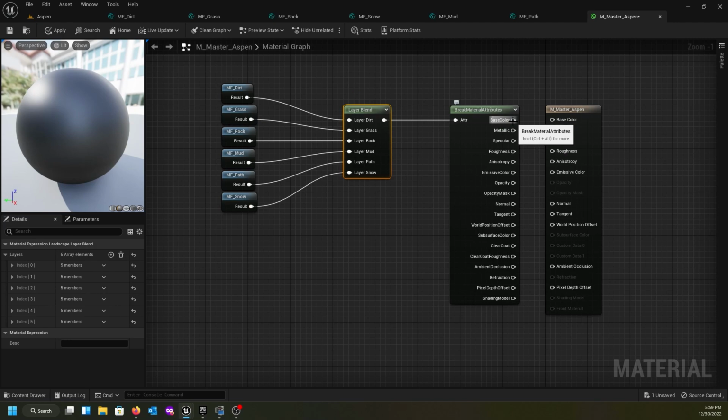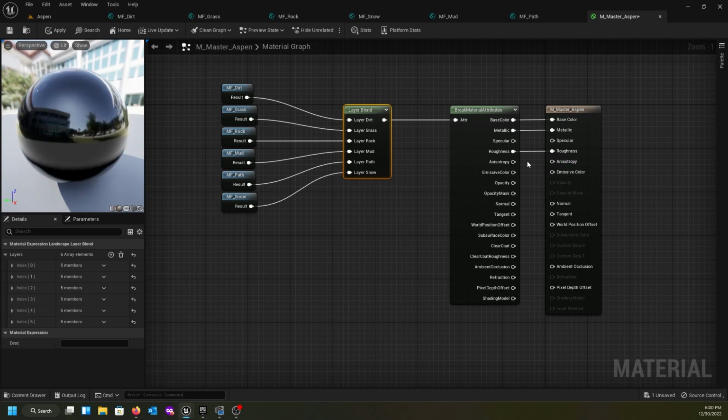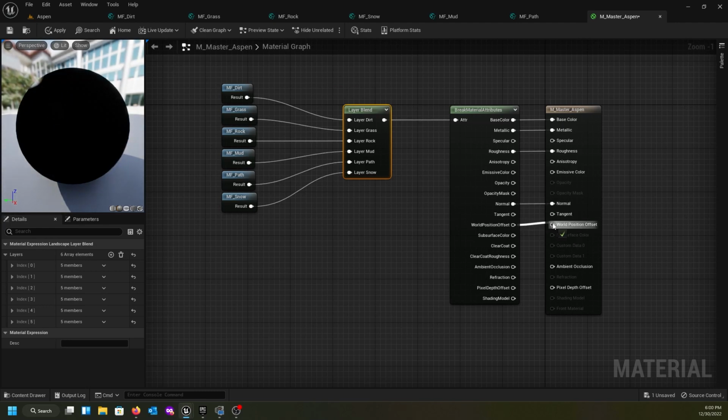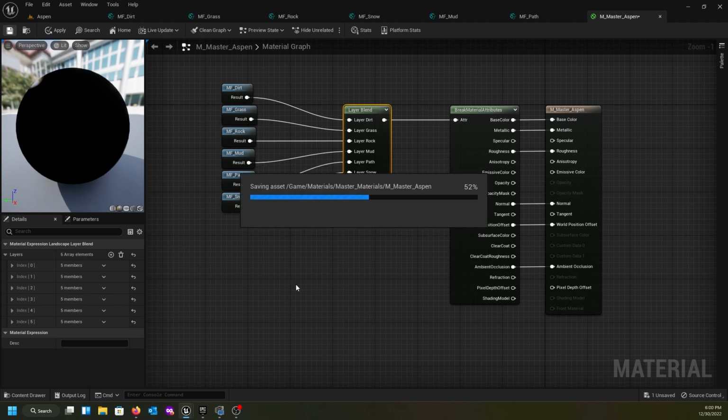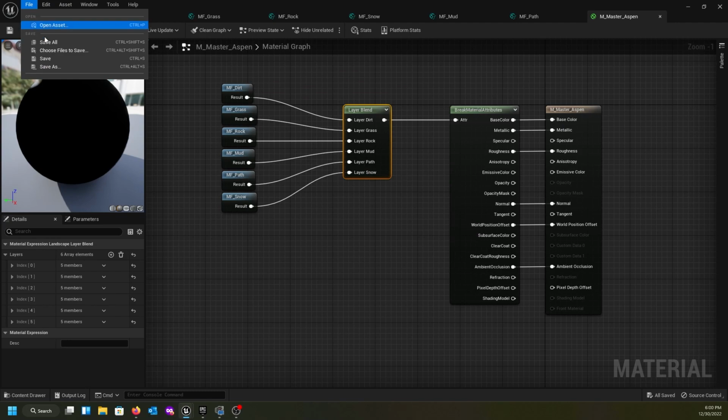And then we're going to connect our base color. We're going to want that. We've got some metallic controls, so we're going to put metallic on there. We're going to put some roughness here. Specular we may come back and add. I'm not sure that I want that right now. Normal, we're going to need our normals. We may use world position offset at some point. We'll see. And then my ambient occlusion as well. All right. So I'm going to go ahead and save this. I'll just do file, save all.